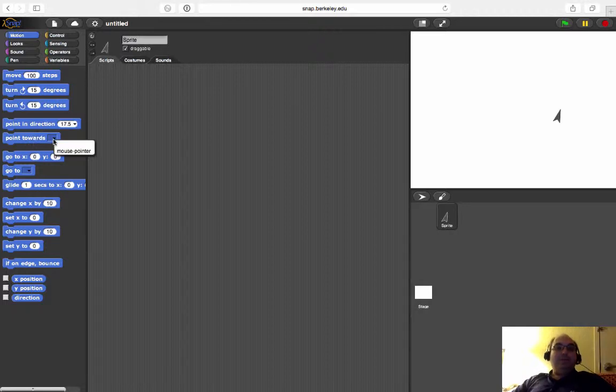I can also tell it to point towards, for example, the mouse pointer. Oh, sorry, I have to click on that. The mouse pointer is over here, so it's going to point in that direction. That might be useful in different circumstances. Likewise, I can say go to. Let's go to 0, 0. That's the starting position. Again, I can make it go to the mouse pointer. Okay, whoa, it moved all the way over here. That's actually not good. Let's go back to 0, 0.